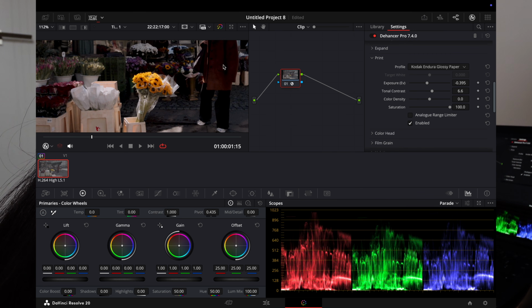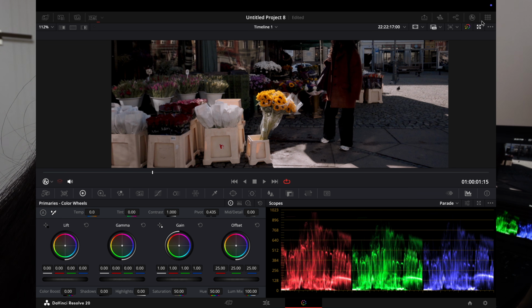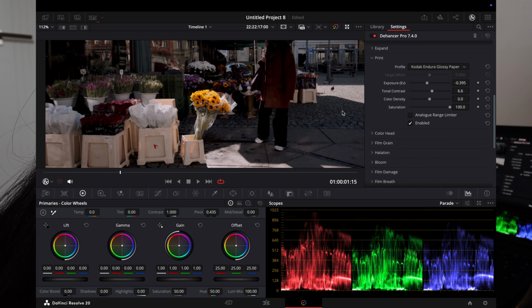I'm zoomed in. I'm gonna expand this so that you can see. Here I'm gonna play with the color density so that you can see what it does. So I'm gonna increase that. I think the saturation is good. I'm gonna leave it at 100, I think.